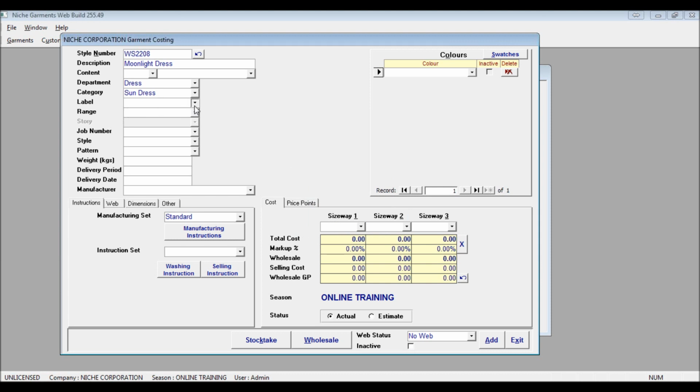Then we have label. It's pretty self-explanatory. You might have various labels that you can choose from. You might have different styles that you're creating under different label types. Again, this might be important for our web customers where we need to distinguish what website a style will go to, because if you have multiple labels, you could in theory have multiple websites set up with those labels, with the appropriate styles going to the appropriate website based on label. But at the very simplest form, it's probably just a case of choosing your company that you're doing the work for. So I'll just choose Niche there.